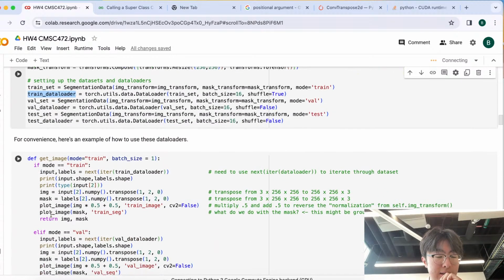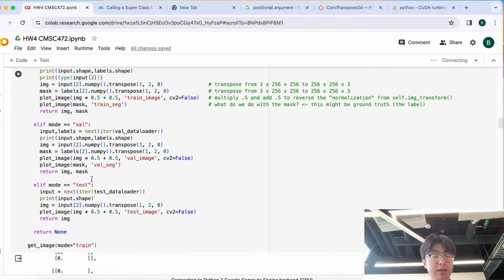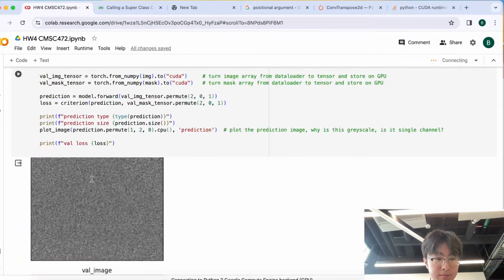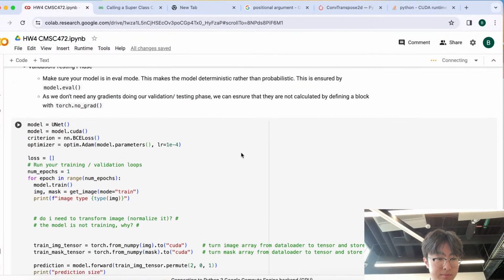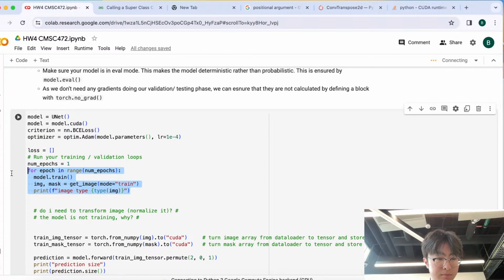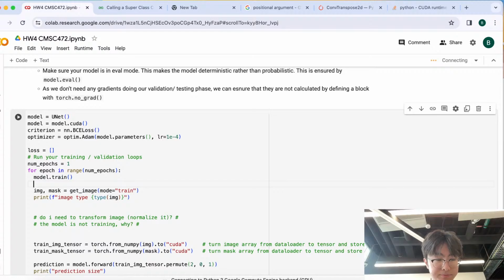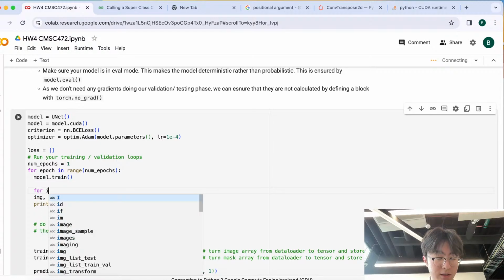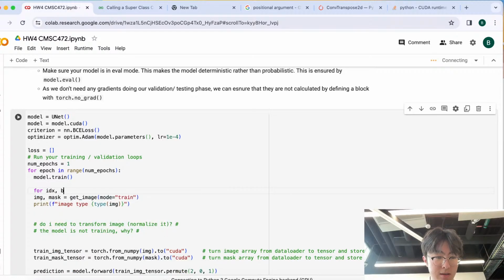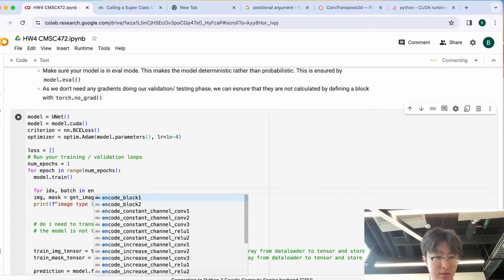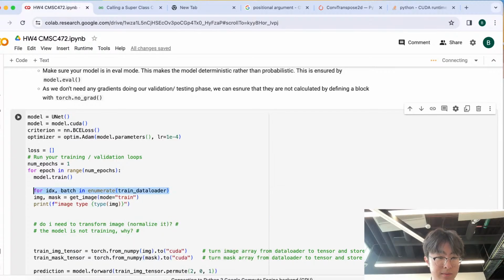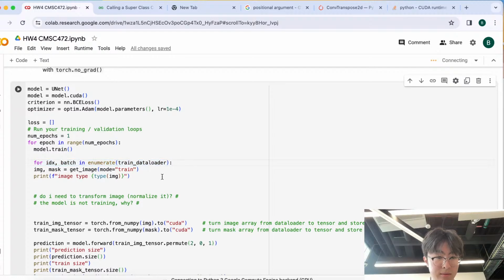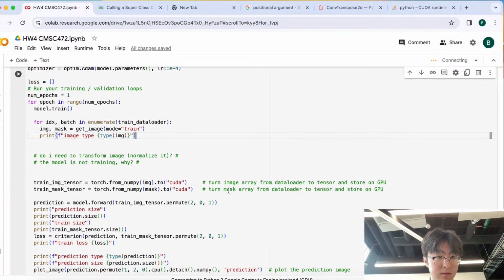Okay. So train data loader. Let's try this. So for, I think maybe, index batch enumerates train data loader.